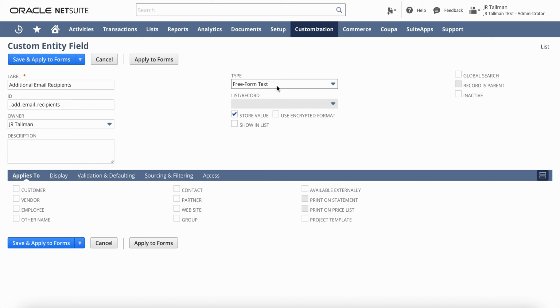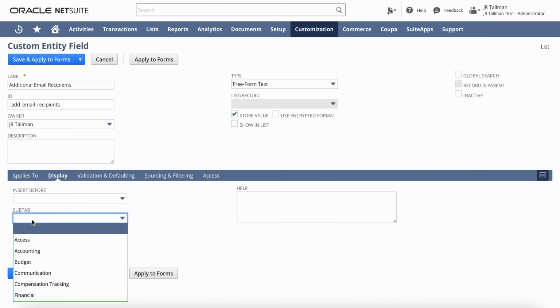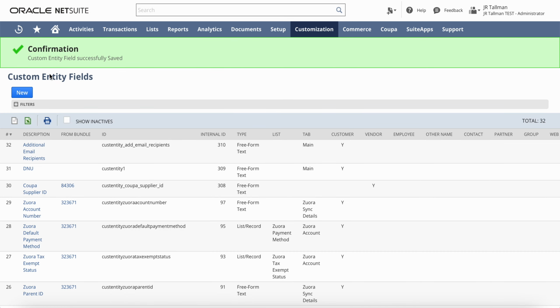The type of this field is going to be freeform text, and I'm going to apply this to the customer record. I am then going to go to the Display subtab here and make sure that the subtab field is set to Main, as I want this field right below the native email field for a single recipient. It's also a good idea to put in some help here in case users are wondering what this additional field is used for. All right, once I have this custom entity field set up, I will then click on Save. And I have successfully created the additional email recipients field.